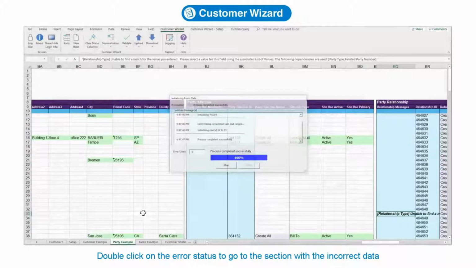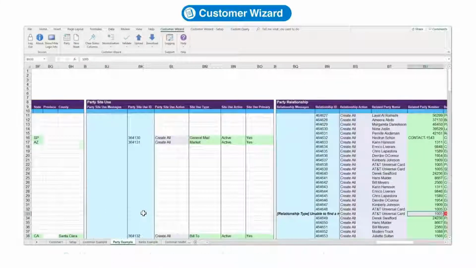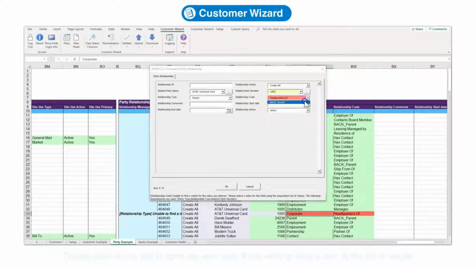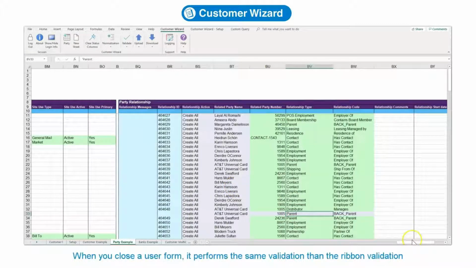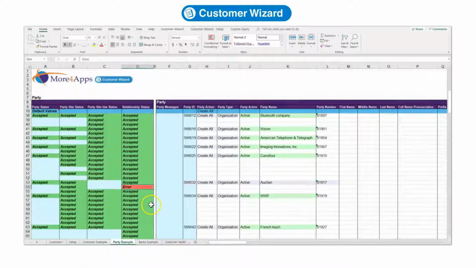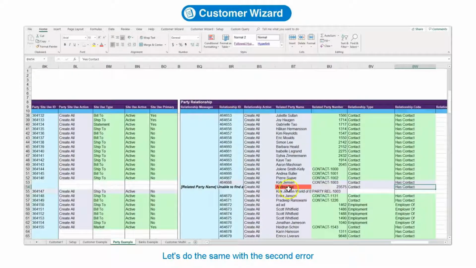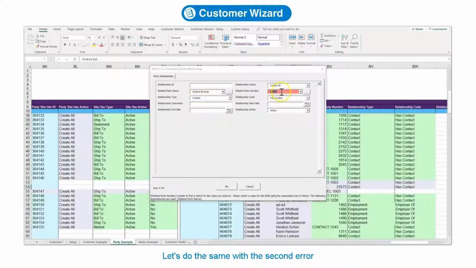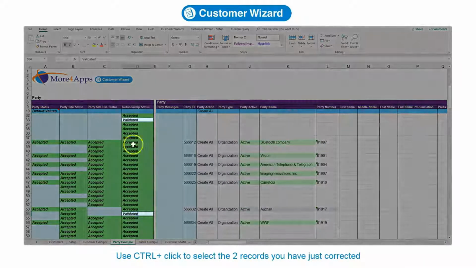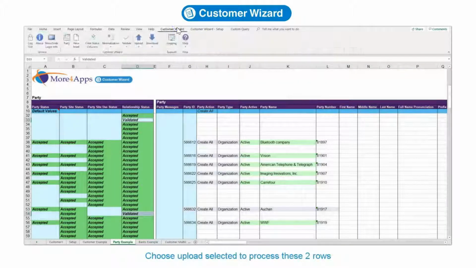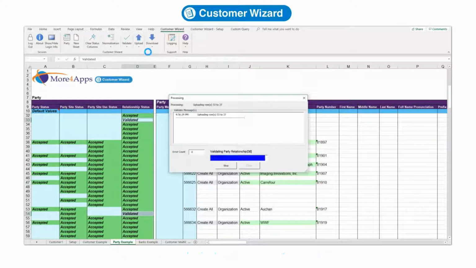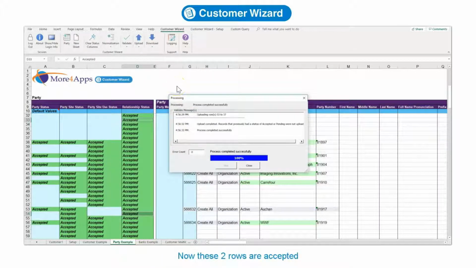Double-click on the error status to go to the section with the incorrect data. Double-click on any cell to open the user form if you want to have a look at all the list of values. When you close a user form, it performs the same validation as the ribbon validation. Let's do the same with the second error. Use Ctrl+click to select the two records you have just corrected. Choose Upload selected to process these two rows. Now these two rows are accepted.